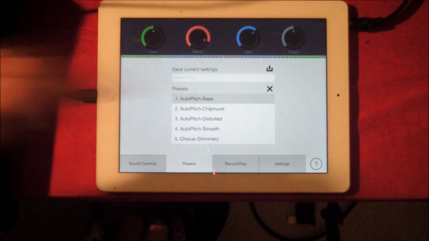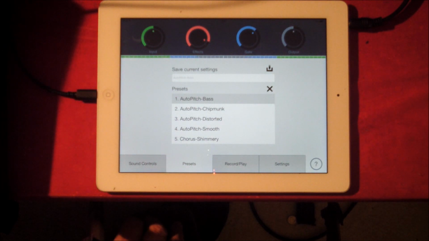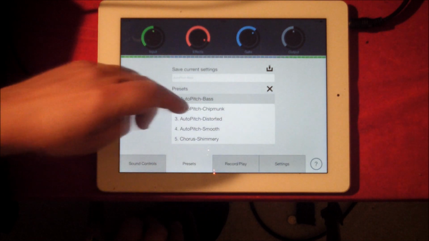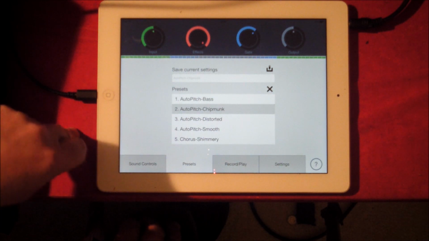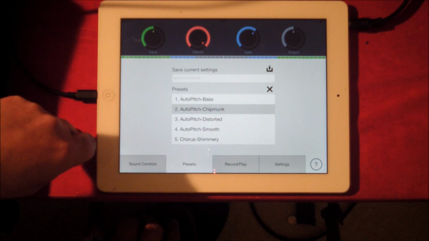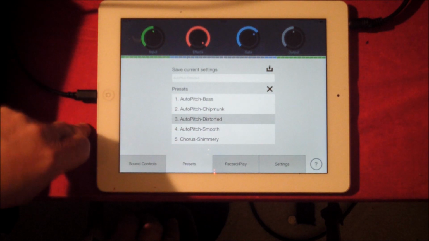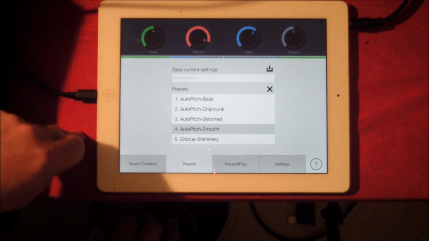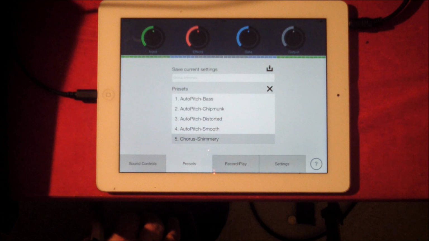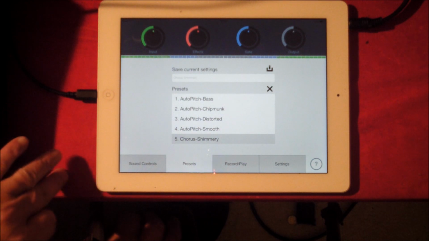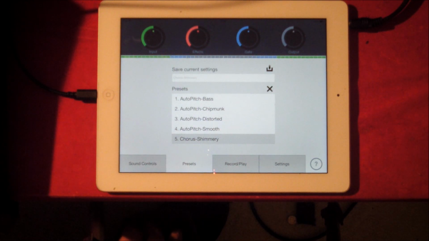Auto pitch bass. Auto pitch in the bass. Auto pitch chipmunk. Auto pitch distort. Auto pitch smooth. Now we get chorus shimmery. So these are your basic straightforward effects.